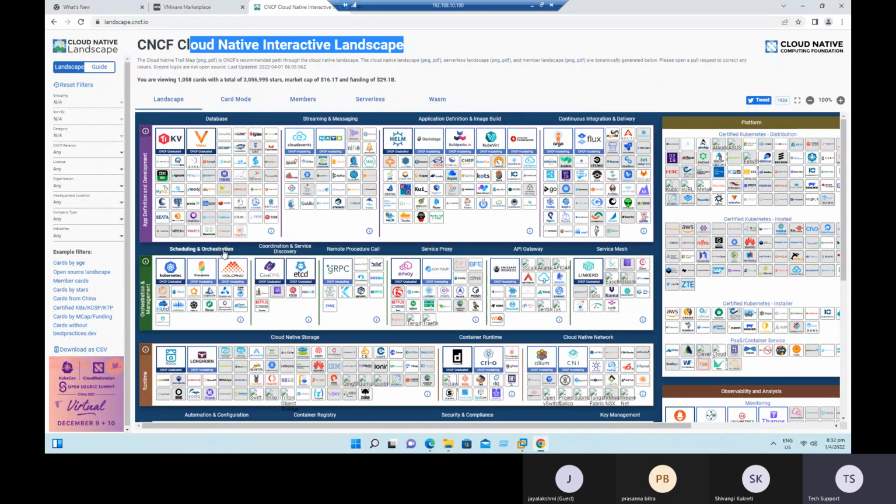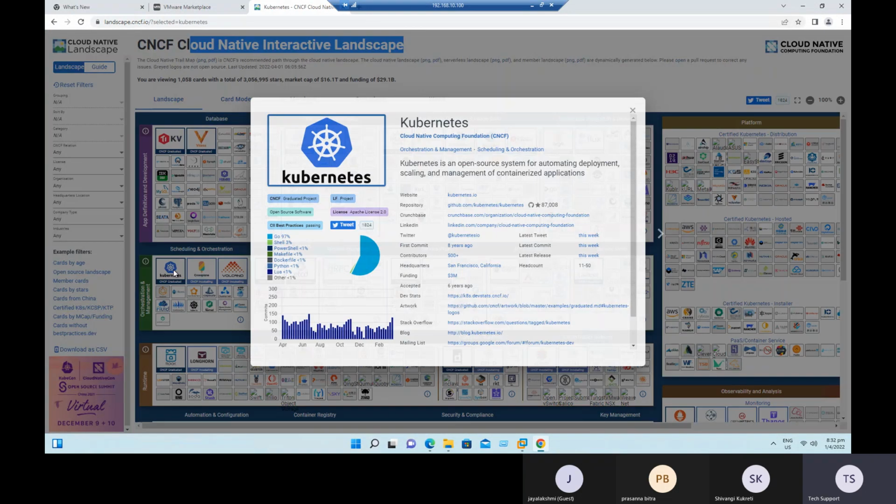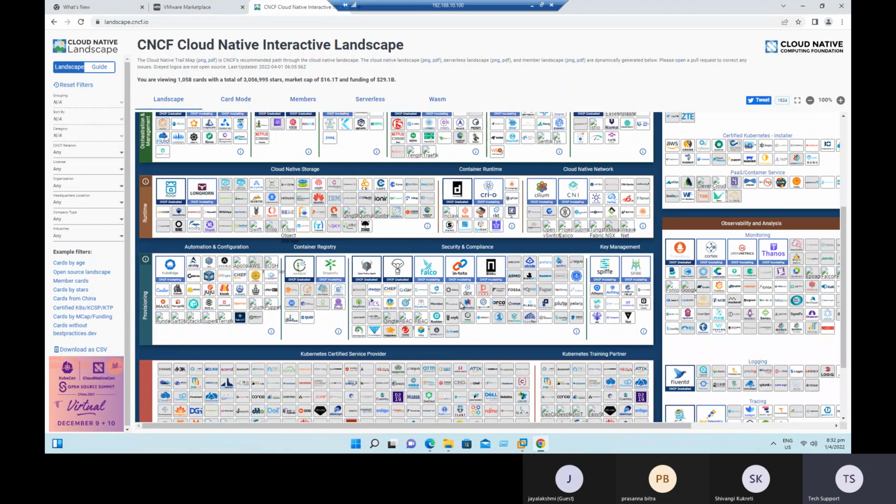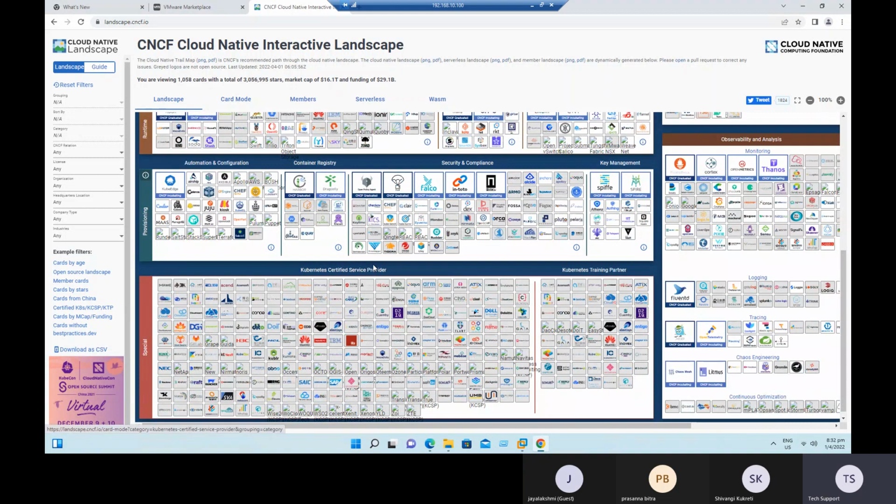Even if you see scheduling and orchestration, if I click here, there is Kubernetes. So this is the topic we discussed today. There are also some other companies like Docker available here, and even Hewlett Packard, HP, is available. That is also one of the Kubernetes certified service providers. Under here you can find multiple infrastructure vendors also. Even VMware you can find here.